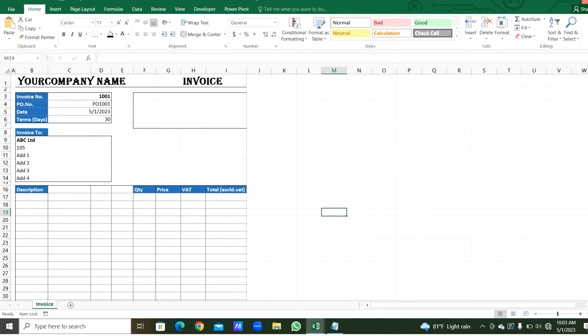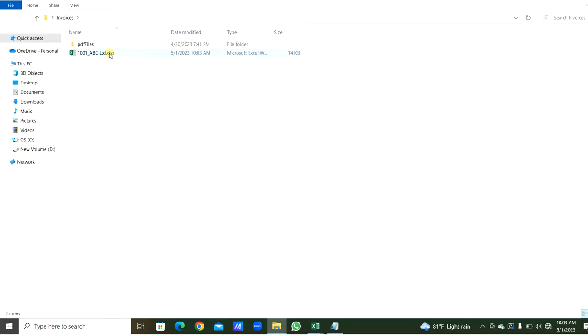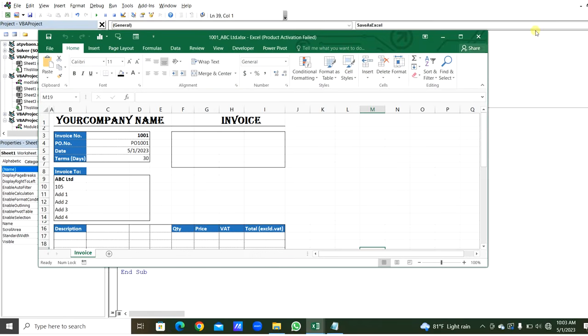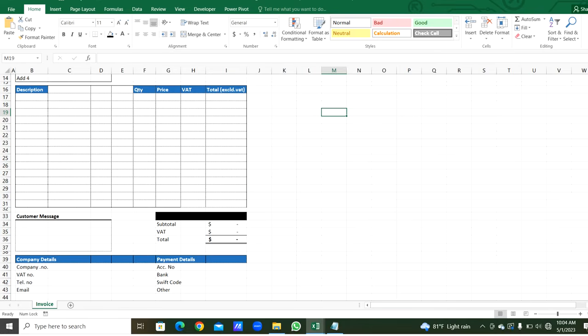Now we will close this and we will check this in the appropriate folder, which is on the desktop. You can see this is in the folder, the Excel file. You can see the worksheet is renamed as invoice and the file name as the invoice number underscore customer name. Right.